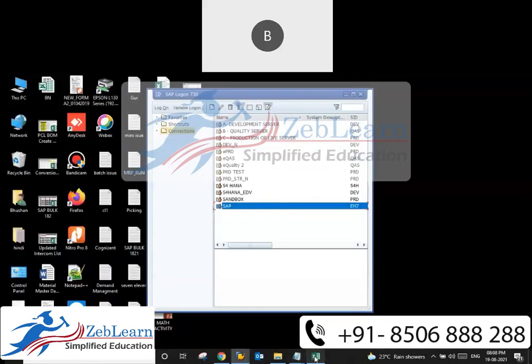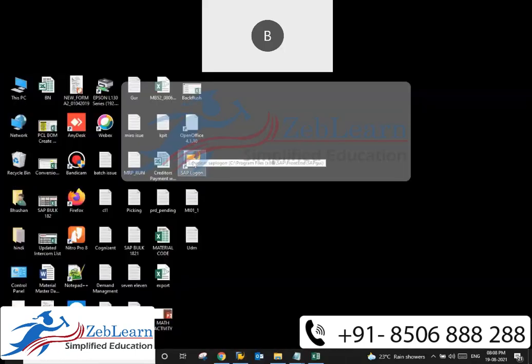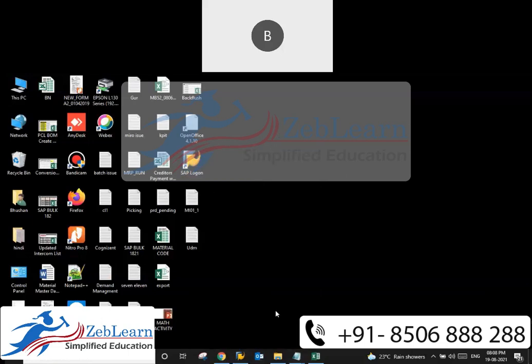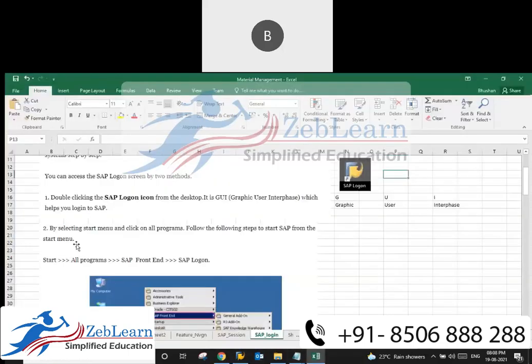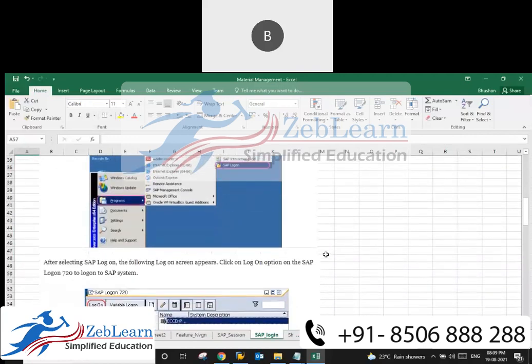So this is the first method, or you can directly right click and open this login also. Okay, this is the second method. And the third method is by selecting the start menu and clicking on all programs, just like here: start menu, programs, SAP front end, and SAP logon. Okay, this is the third method to log in to SAP.